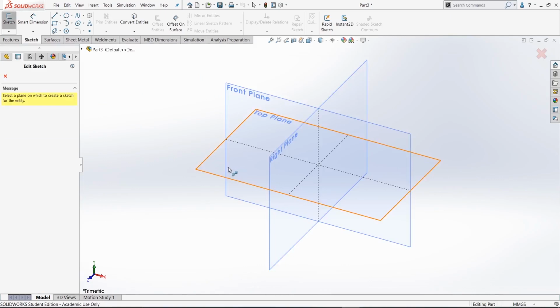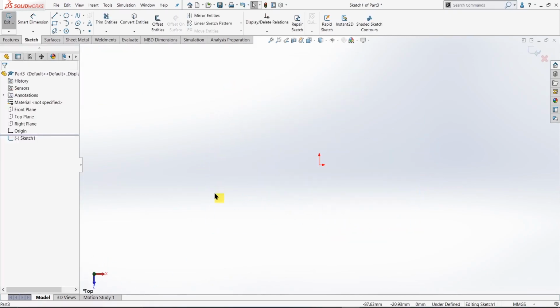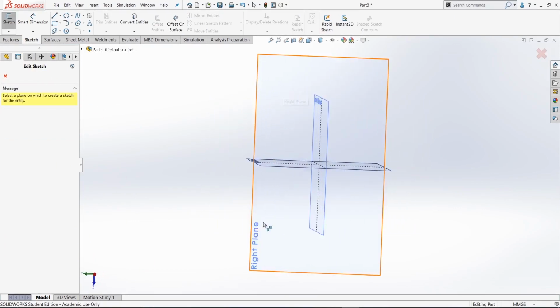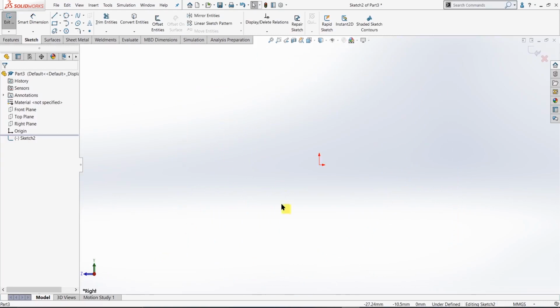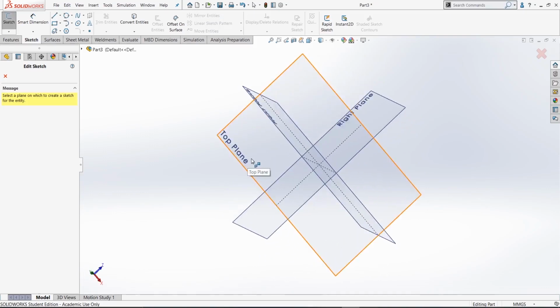When we start our sketch, I'm going to sketch on our top plane. Just look at this coordinate axis. If I choose the top plane, the coordinate axis will show that the top plane is the XZ plane. If I exit the sketch and start sketching on the right plane, you can see that the right plane is actually the YZ plane. As you change the plane, this coordinate axis will show which plane you are currently in. So let's start our sketch on the top plane.